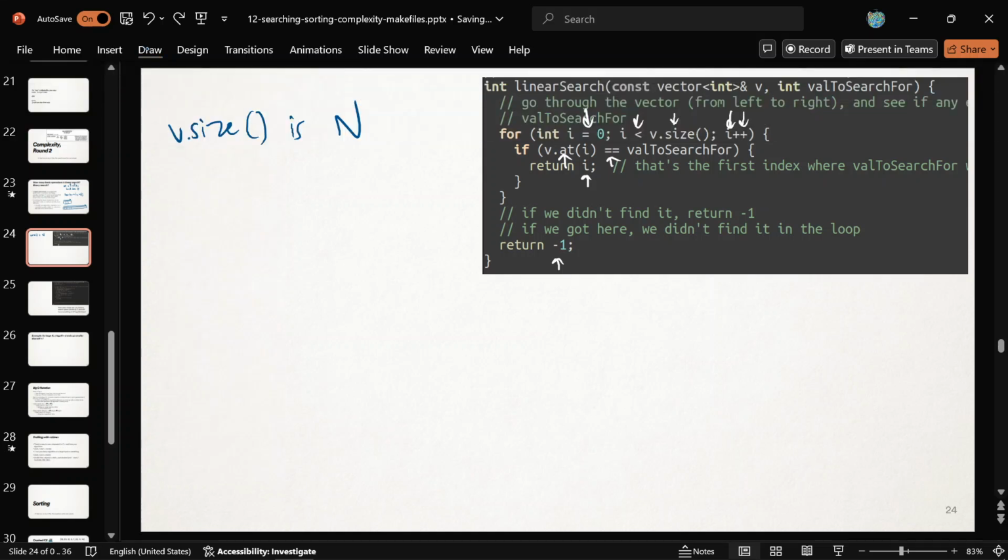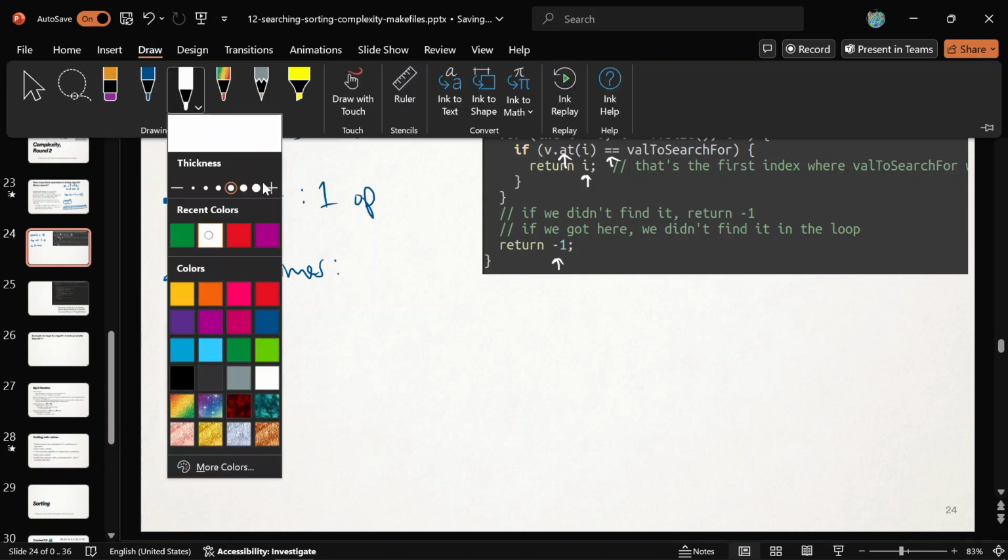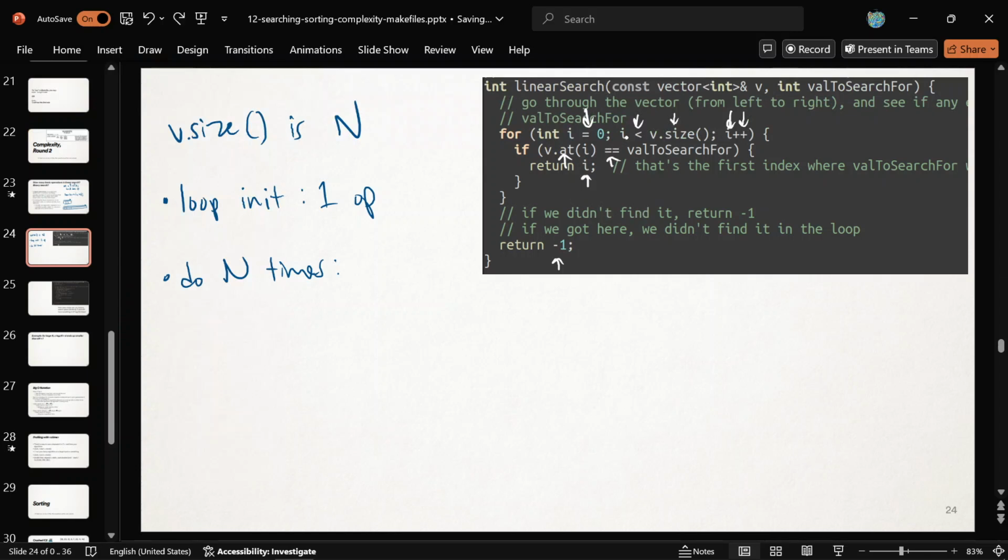Let's count it down. So we've got our loop initialization. That's one basic operation, just the i equals 0. And then we're going to repeat a bunch of stuff exactly n times, because n is the size of the vector. So we're going to do n times how many basic operations? It's 1, 2, 3, 4, 5, 6, 7 in the worst case. I know you're only ever going to return once, but we're just going to do the worst case. An upper bound is what we're trying to get at. 7 operations. And then, to stop the loop, remember, you have to run that condition one last time.